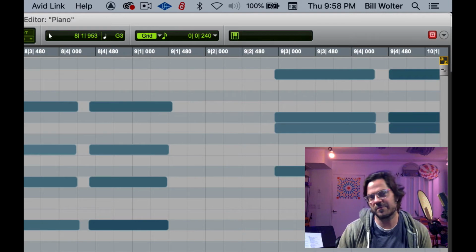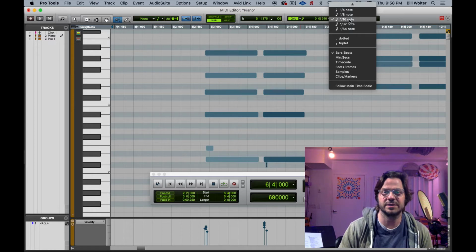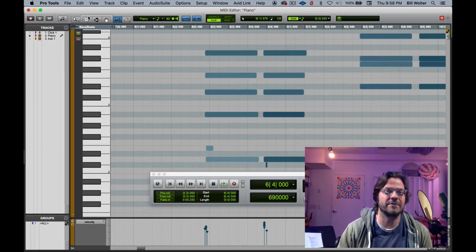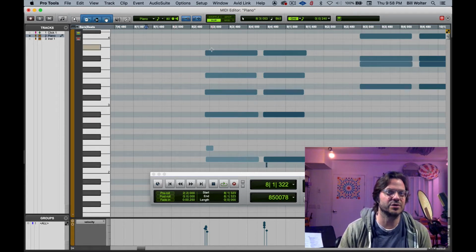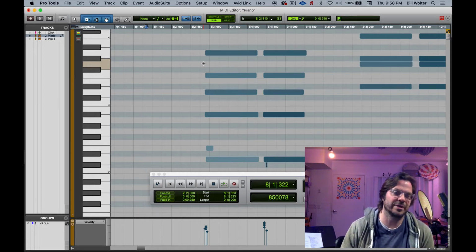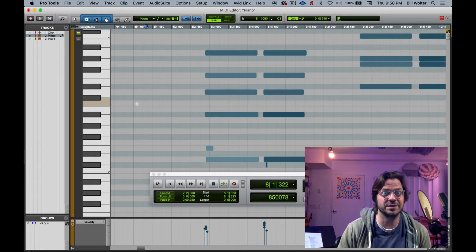My favorite way to edit in here, you have a separate grid value here. I would like to be at 16th grid value, and my favorite way to edit is usually with the Smart tool. I believe you can just double click and put in a note. This is a way to enter notes if you don't have a MIDI controller. You might be limited if you don't have a MIDI controller, or maybe you don't even play keyboard, so maybe it won't even be that helpful. It's kind of fun to have a controller, but if you don't, you can come in here and start to enter stuff. What I like to do is just double click, get a raw note in there, and then with the Smart tool you can trim it.